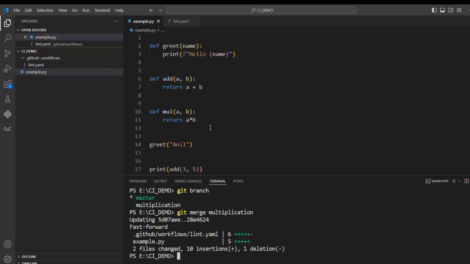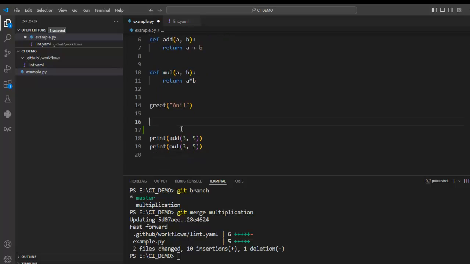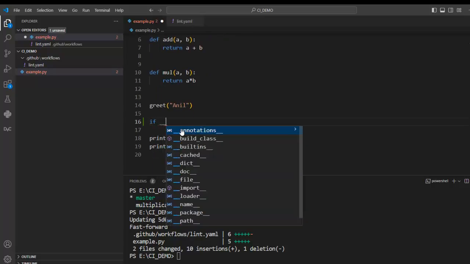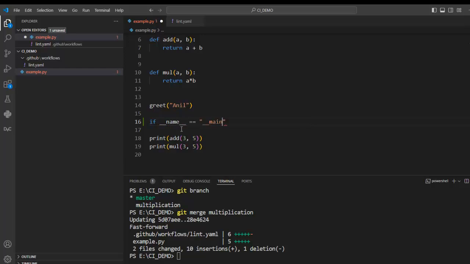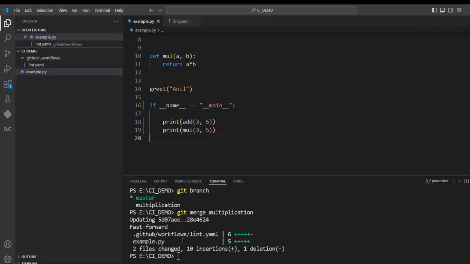You can see here we have successfully merged the multiplication branch into the master branch, right? Also, let's put the function calls inside this name equal main, so that only then these statements execute. Let's save this file. Now done.